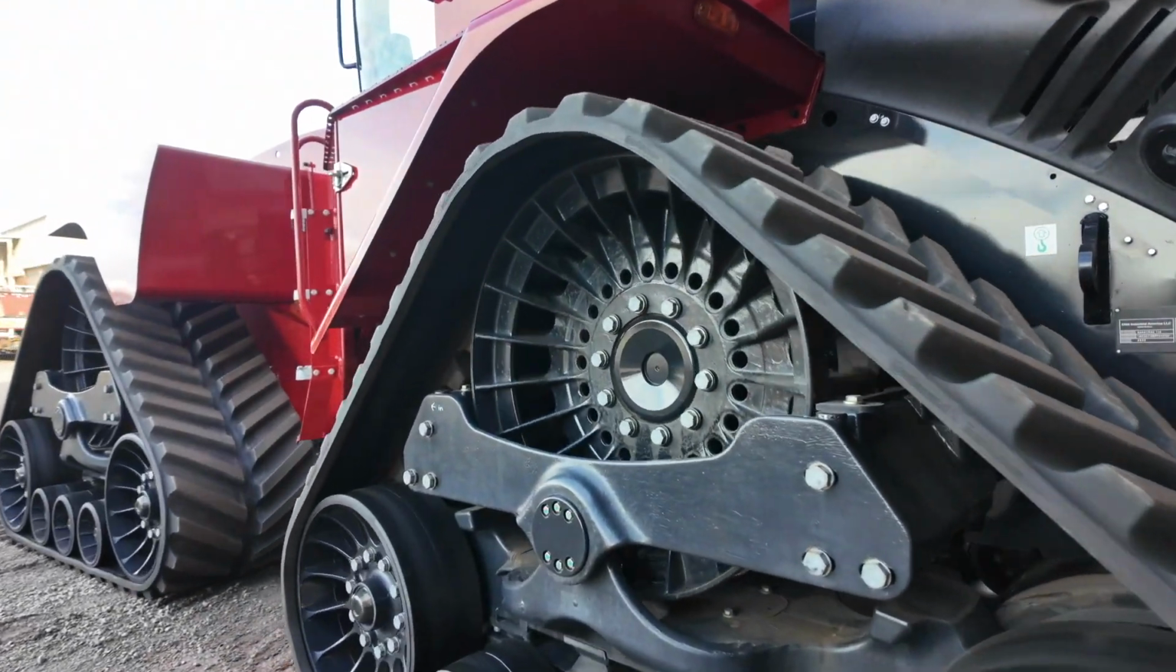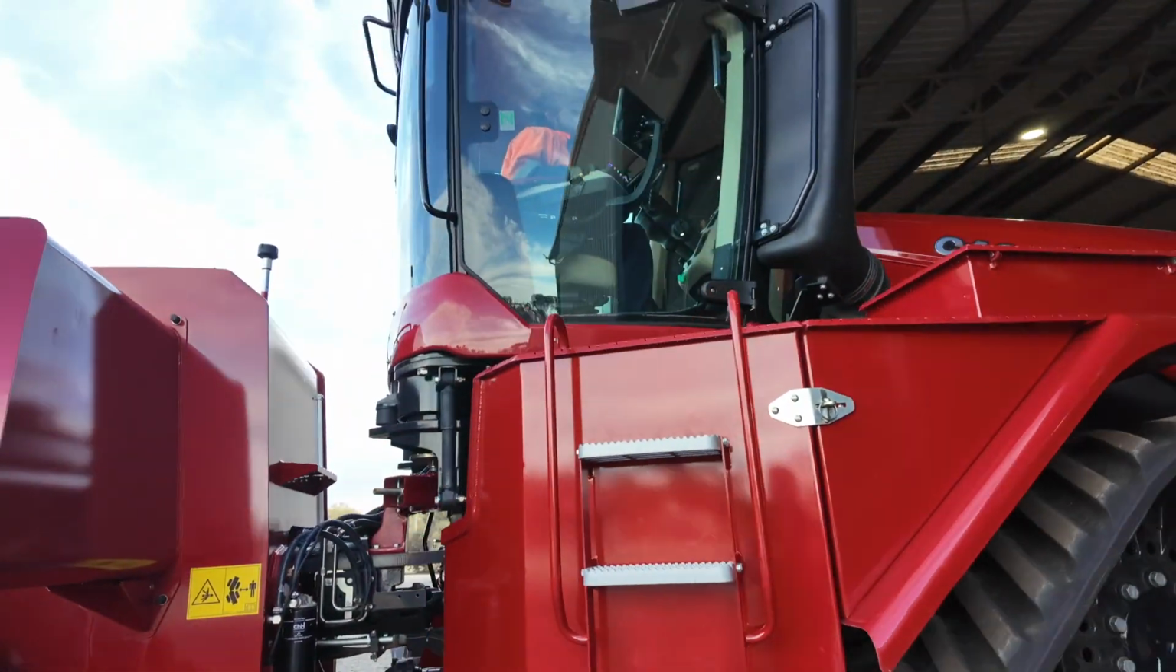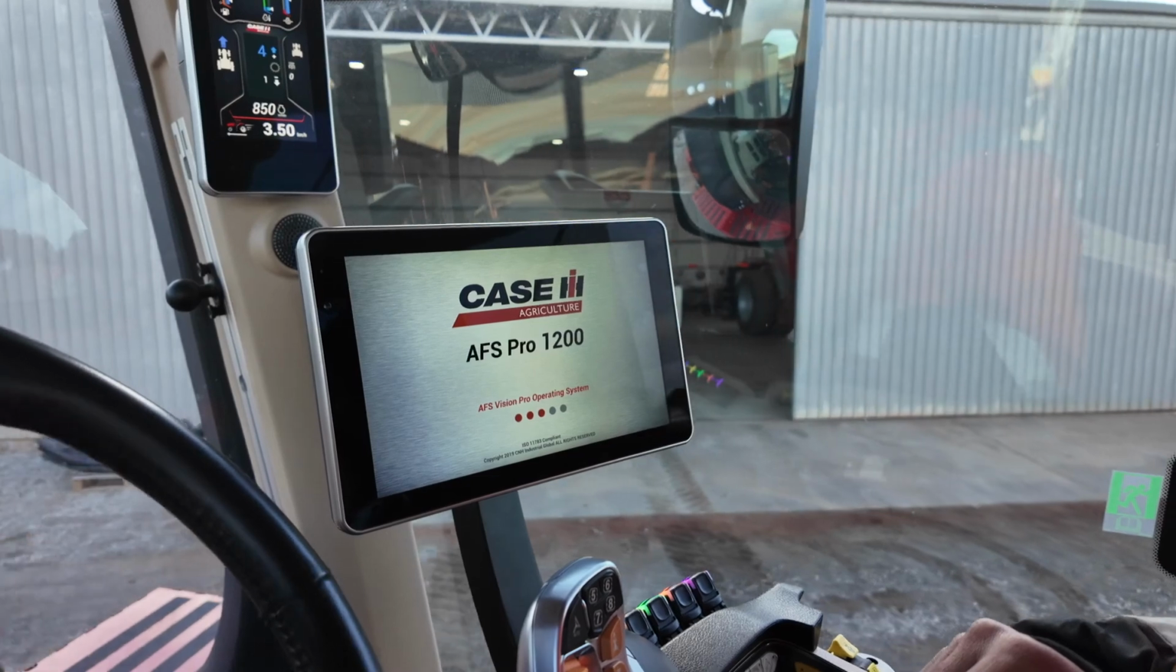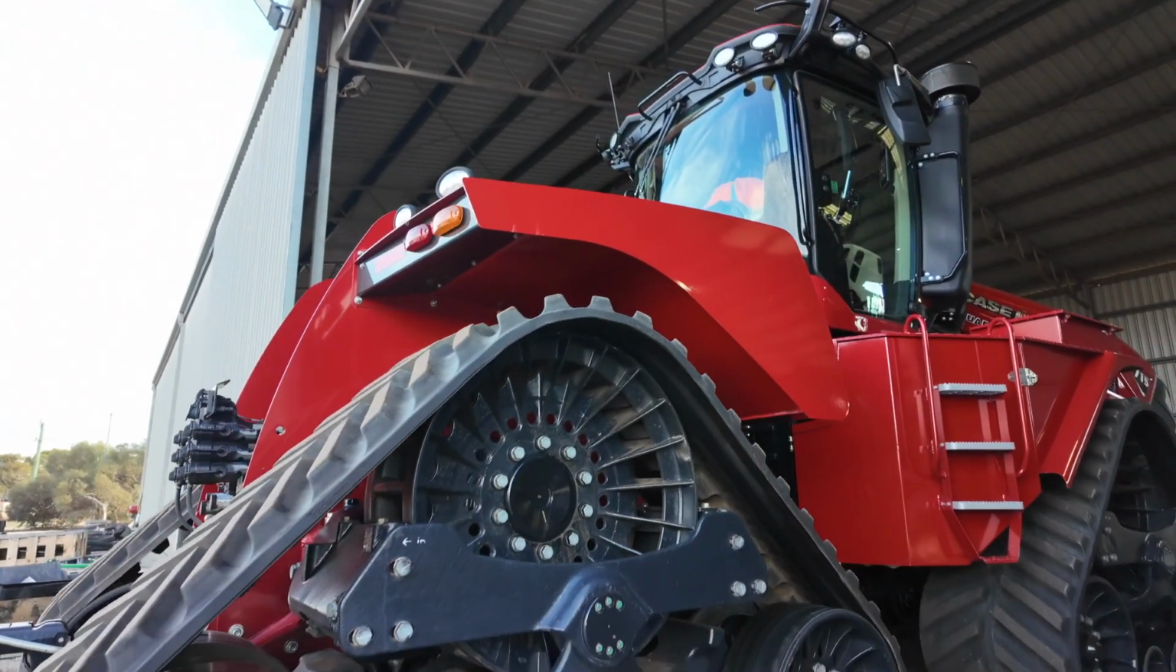Hi, I'm Todd Kamesha, a service tech here at Hutton Oily Sales in Merredin. Today we have a Pro 1200 in a 715 Steiger. I just want to show the setup and basic layout of the display.